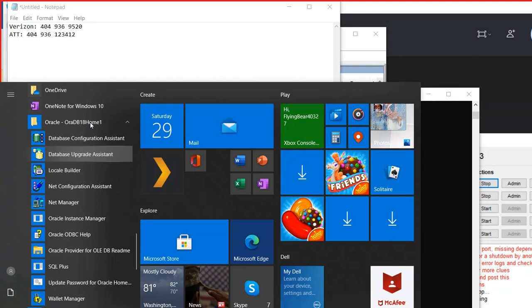Spice, right? Okay. Database configuration assistant, database update assistant, local builder, configuration, net manager, Oracle instance manager, Oracle provider, readme, update password, wallet manager. I'm trying to see which one is the interface that we can use. Like you see that the other SQL we are using is graphical, you can view everything easily. Oracle, if you pay, the paid version comes with that graphical view.